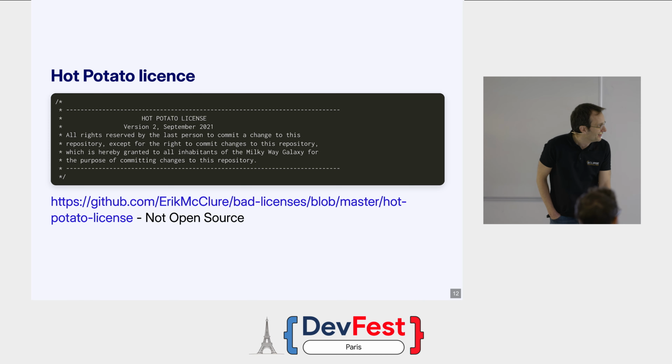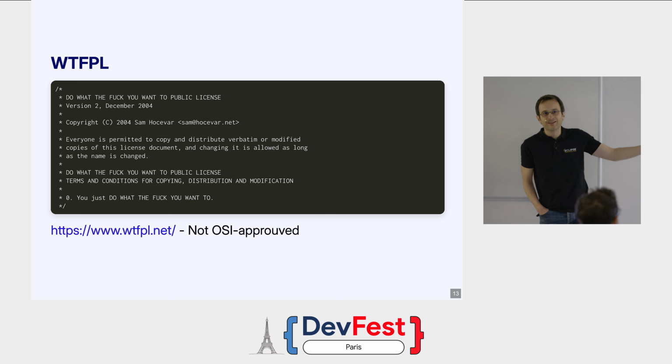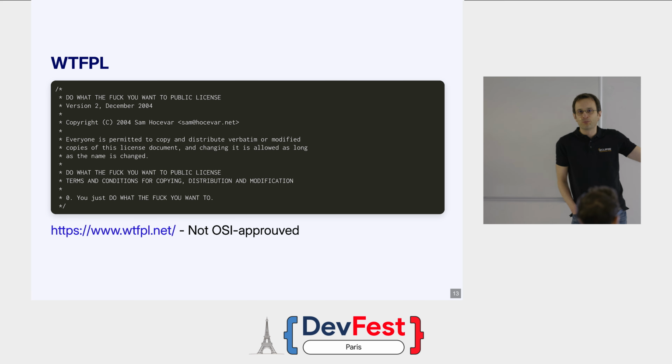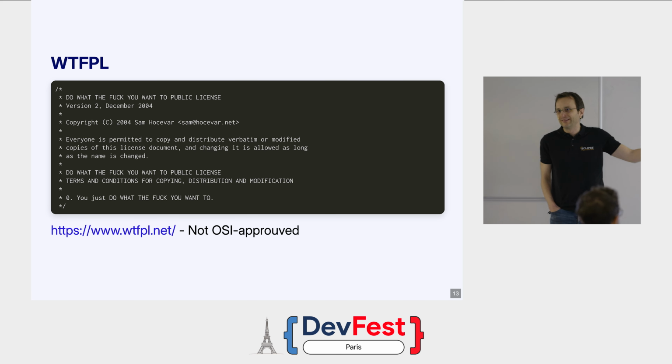The WTFPL, you have to explain it, the What the Fuck Public License, basically saying just do what the fuck you want with it. It has been drafted by Sam Hocevar, who is kind of a hacker from Central Paris, a big engineering school. And the license was refused as OSI approved.